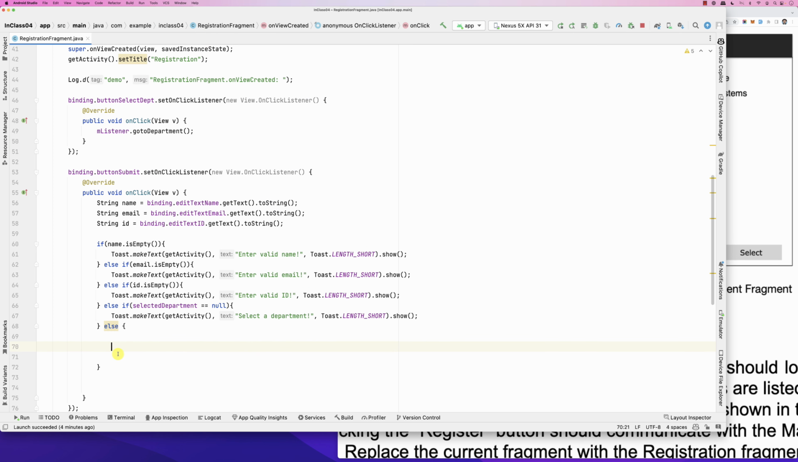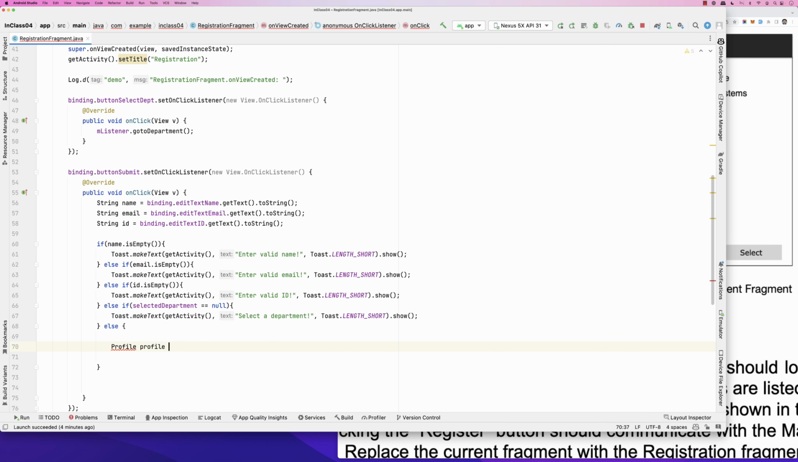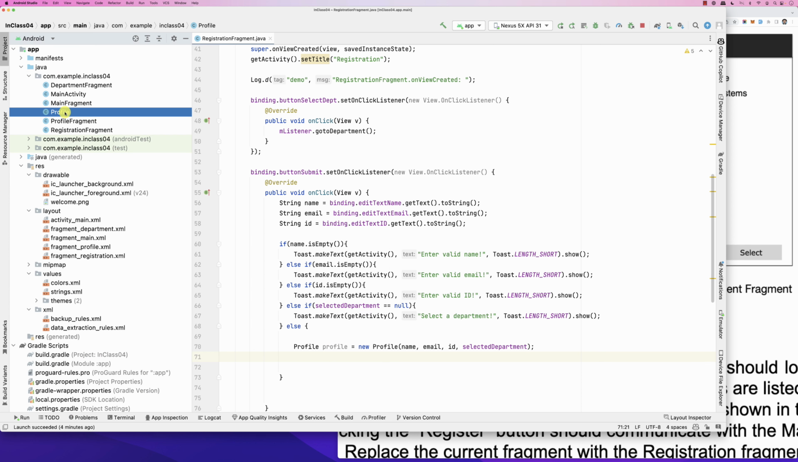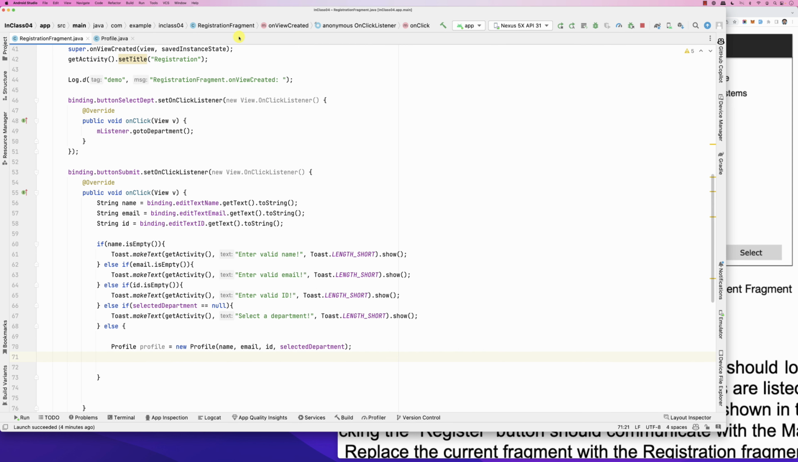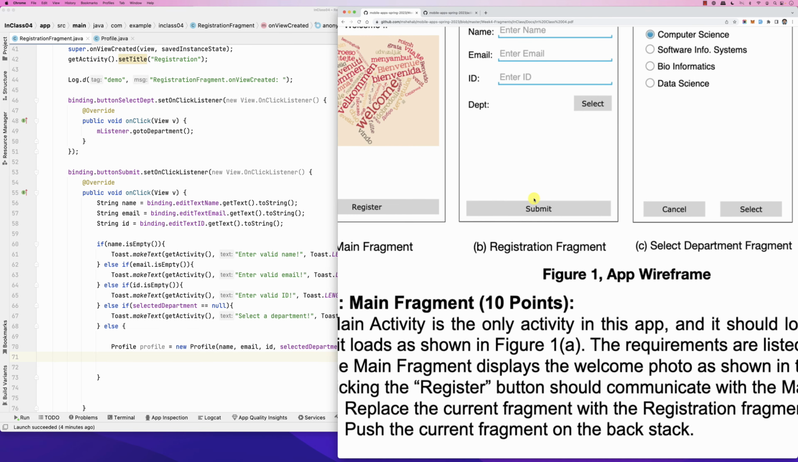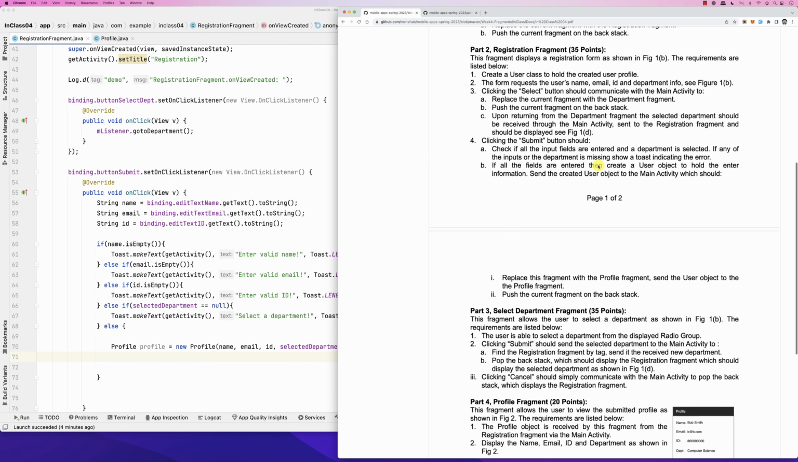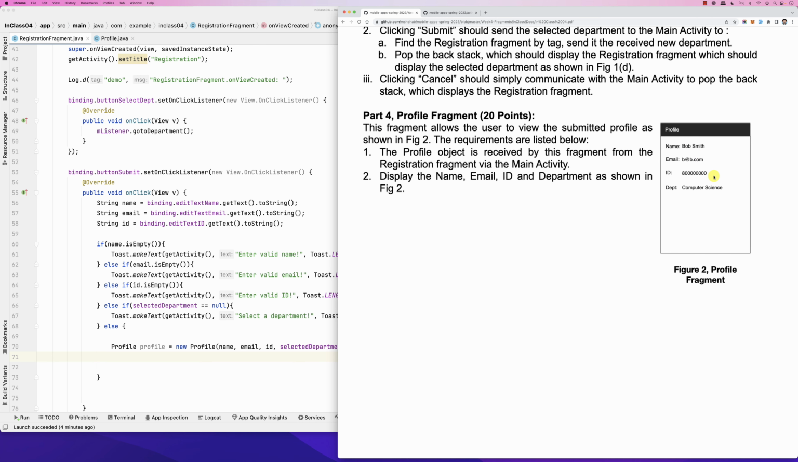So now I can create a profile object. I'll call it profile equal new profile name, email, ID, and department, and select the department. So I have now all of these. Just let me make sure that it is the correct order: name, email, ID, and department. Perfect. So here it is. I have the profile. Now what happens is that when you click on submit, you have the profile. You want to send that profile to the profile fragment. Okay, you want to send it to the profile fragment.